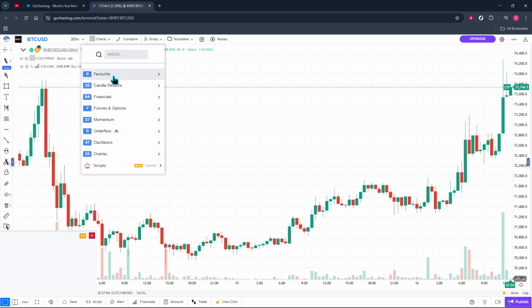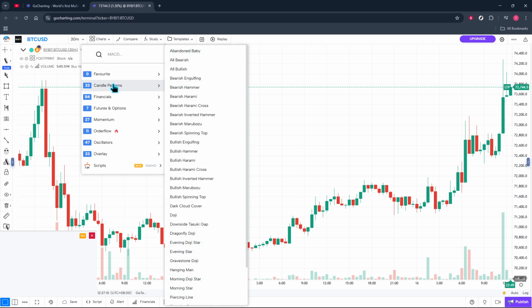Favorites is where your go-to tools live. When you find an indicator you use often, mark it so it shows up here for one-click access later. It's a simple way to keep your workspace fast and consistent.